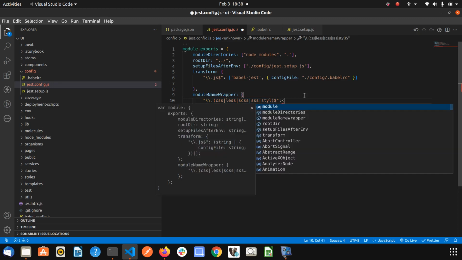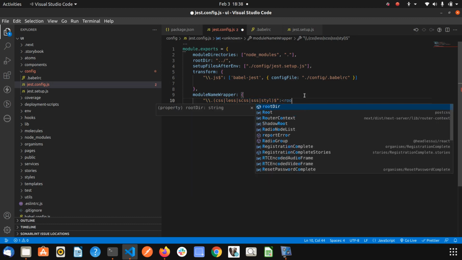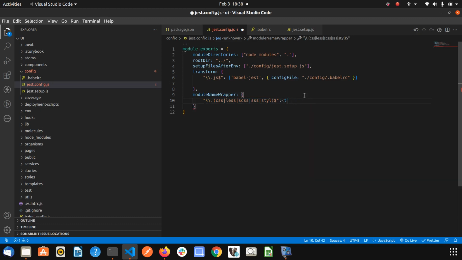Specifying the path rootDir, node_modules, jest-css-modules.